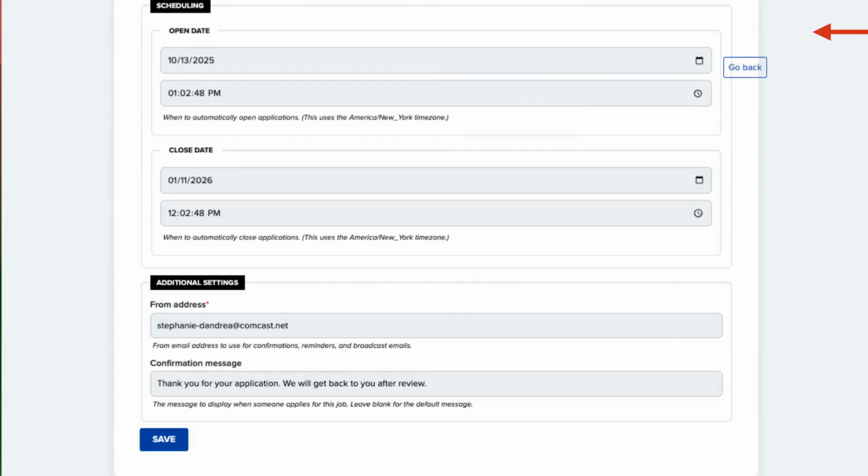Here, you will set your open and close dates to automatically manage when applications are accepted. Input the address you wish to use for your email messages and customize your confirmation message to thank applicants or share next steps. When you're done, just click Save, and your updates take effect instantly.